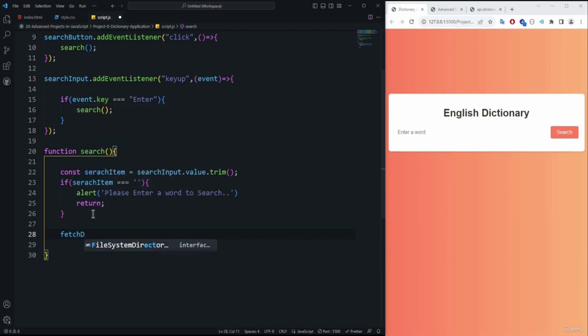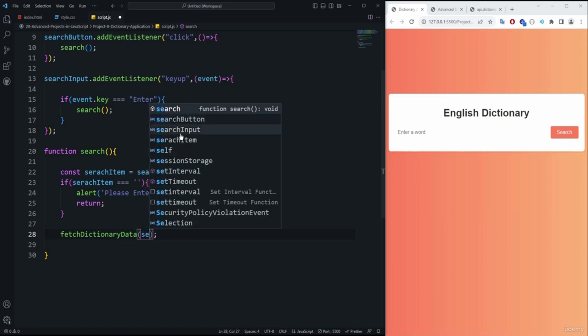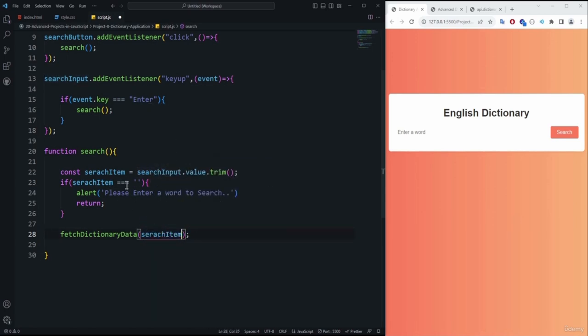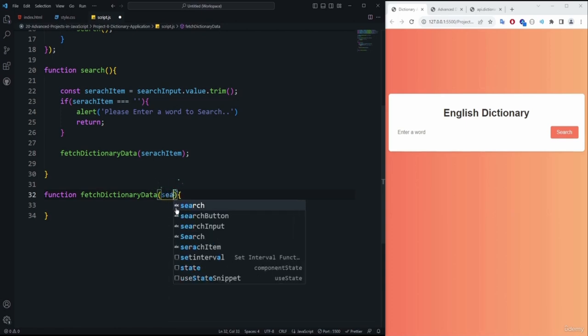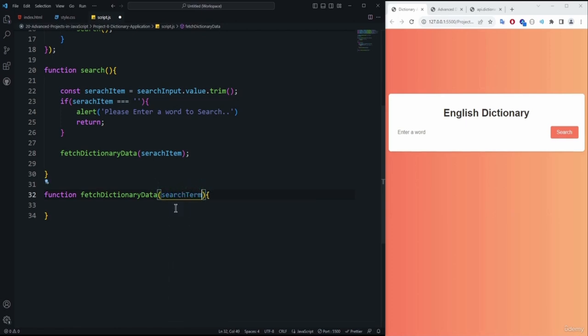So we want to create the fetch dictionary data function. This function is going to accept an argument, a search term, that is the search item at this point in time, because the value is stored inside the search item variable. Now we need to create this function, so we use the function keyword, function fetchDictionaryData. It accepts an argument of type string, which is the search term, because whatever we want to search is represented as a search term. I am also going to copy this and make the variable name search term as well, so that it becomes the same and meaningful.